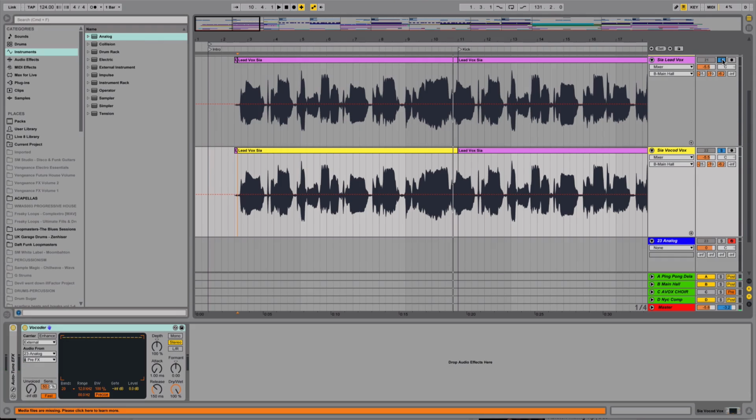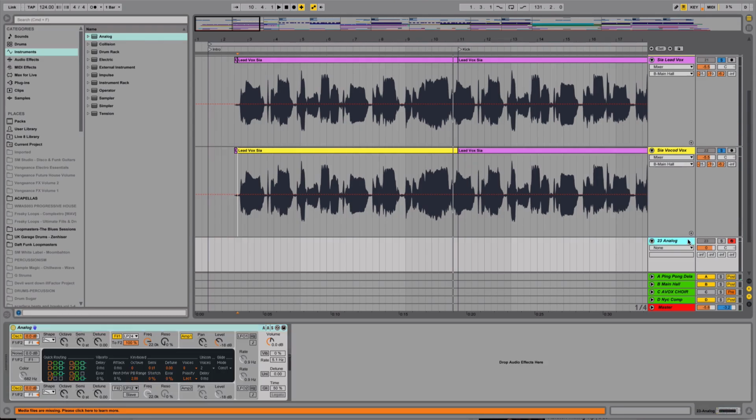Cool. Now you have to keep in mind that whatever you do to the analog will have an effect on the tonality of the vocoder. So for instance, if we go to one oscillator and we choose sine instead of sawtooth, that will change the overall texture and tone of the vocoder.